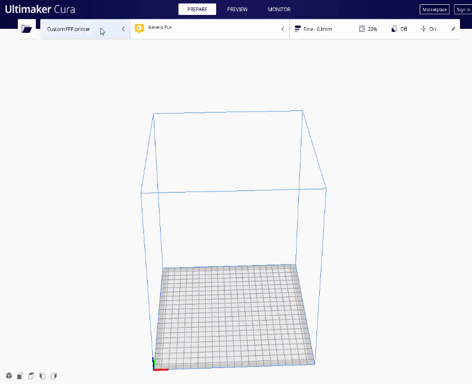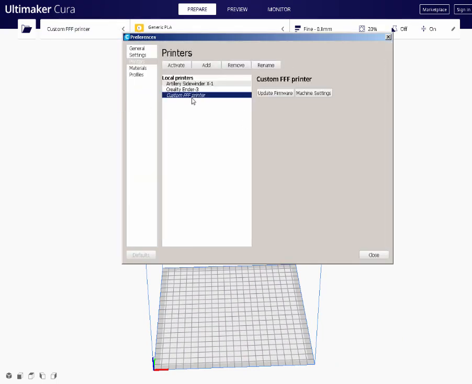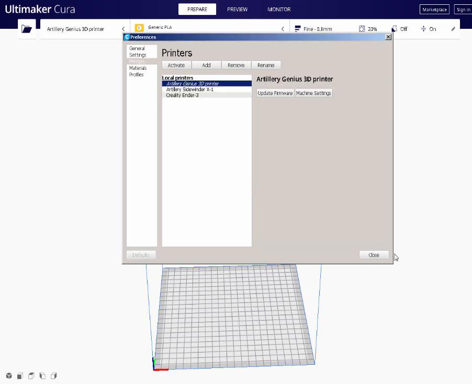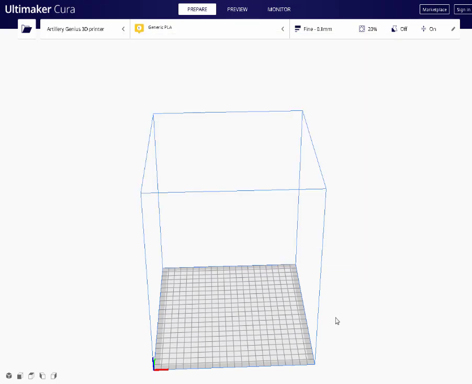Okay. And then you can always change the name by hitting Manage Printers. You'll go to the one that you just made, the custom FFF printer, and you'll rename it to, say, Artillery Genius 3D printer, okay? And then close. So we have the Artillery Genius 3D printer.